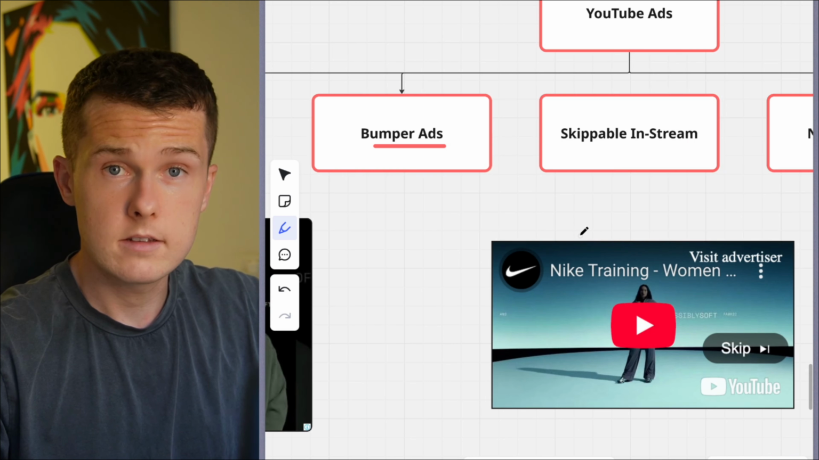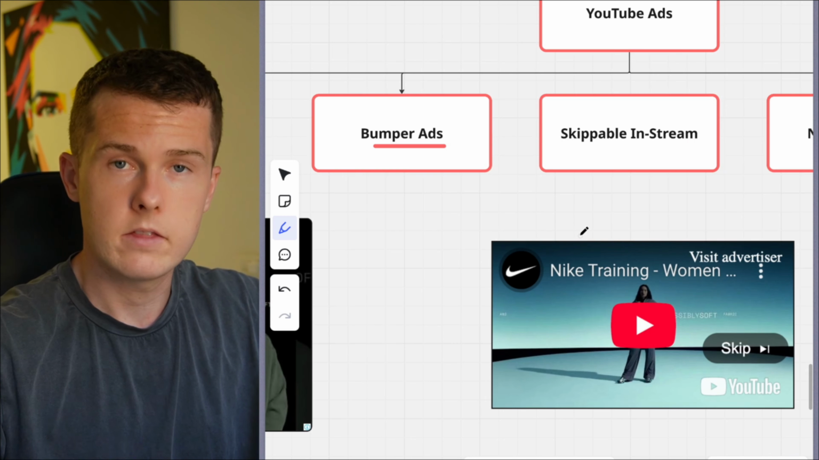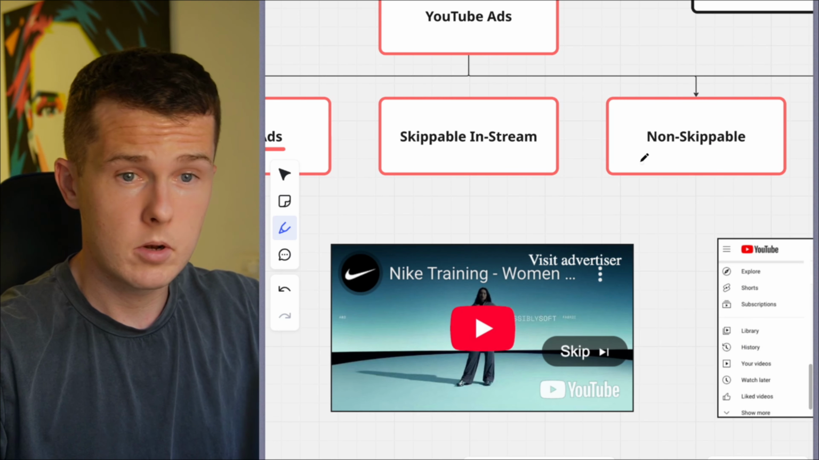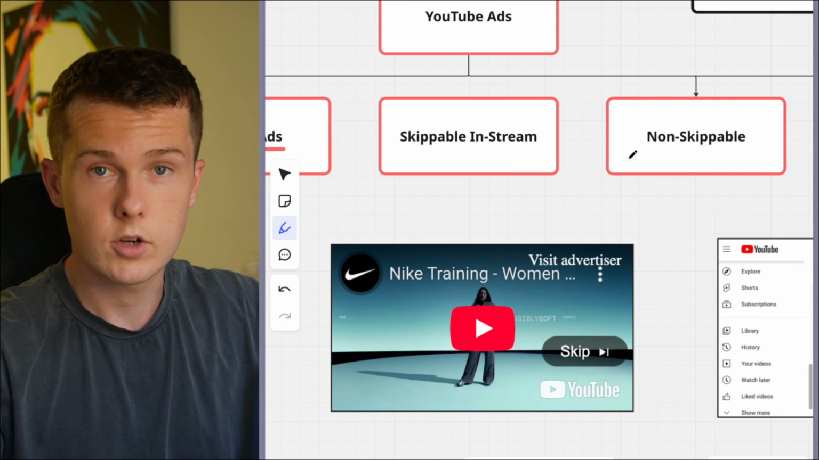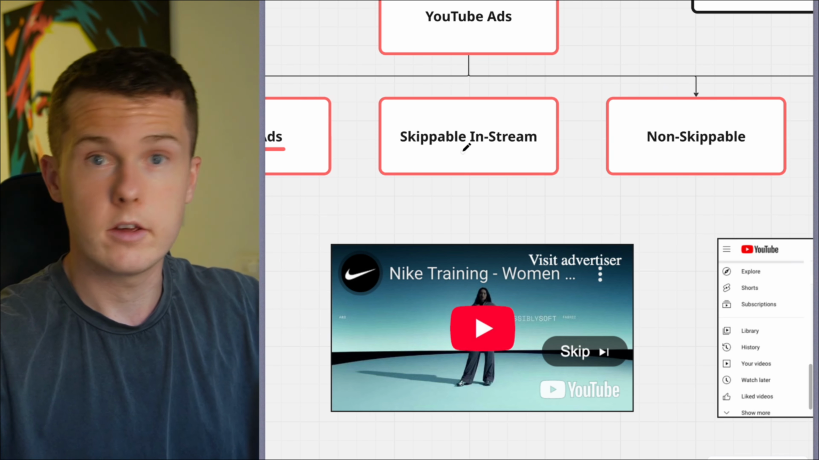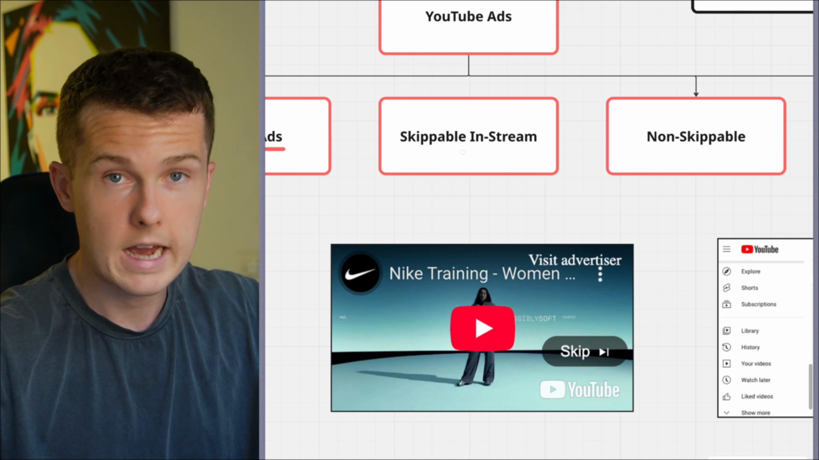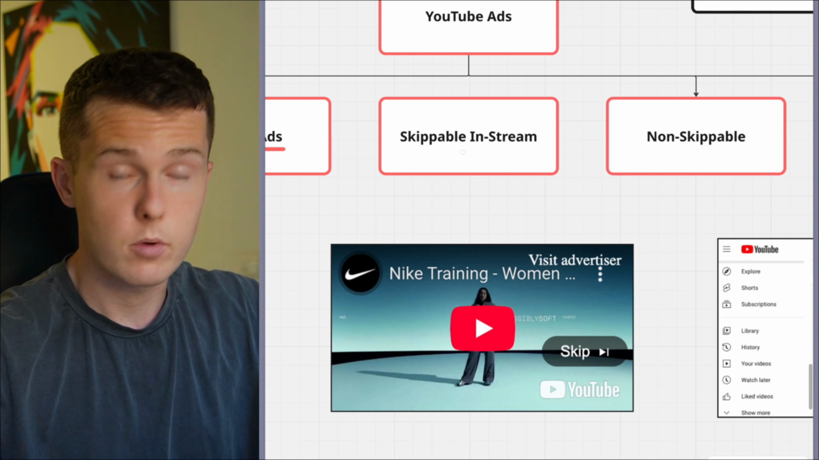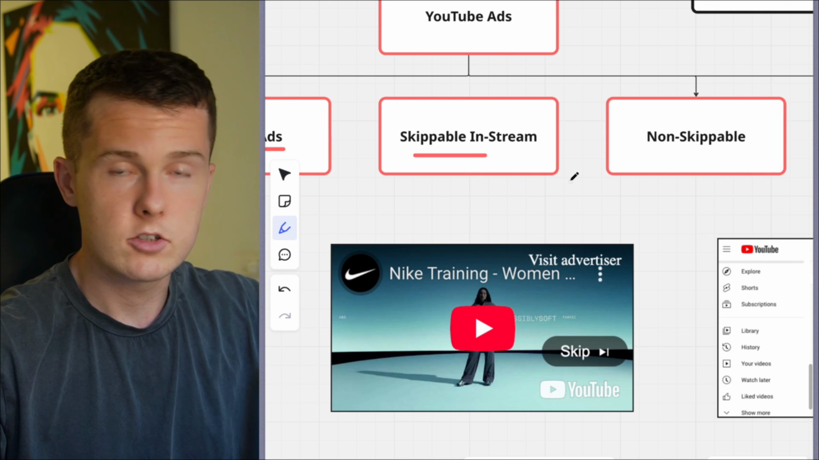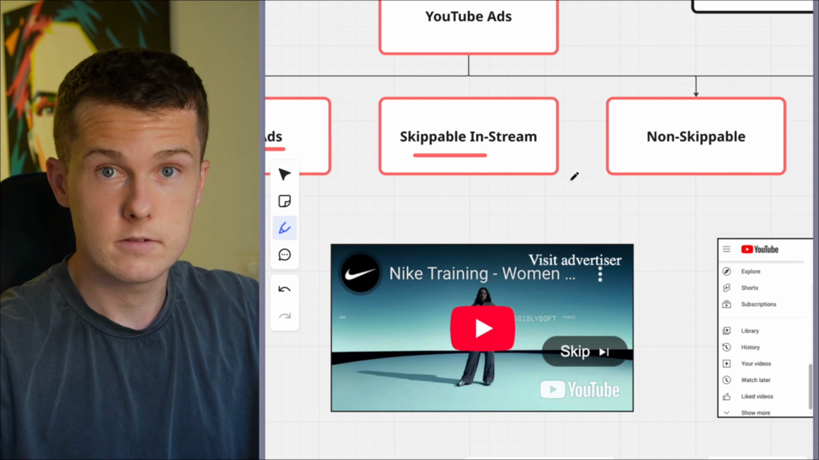Firstly, we have bumper ads. These tend to be 6 seconds in length, very, very short, and often served at the start of a video. Then we have skippable in-stream and non-skippable in-stream. Very straightforward. You can serve ads in the format whereby the user has to watch all 30 seconds of the ad. You might be familiar with this if you browse on YouTube a lot, and it might be quite frustrating for you. Whereas a skippable in-stream ad allows you to skip that ad after 5 seconds.